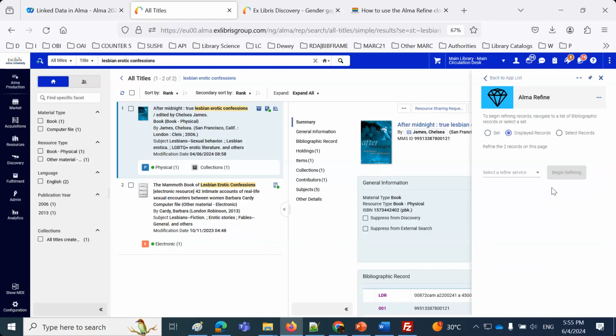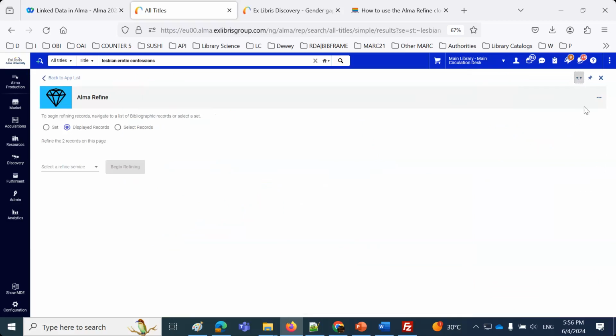Before I run the Alma Refine, oh, it's actually asking to refine the 2 records, because I have 2 open here. When I searched for lesbian erotic confessions, I didn't know there were 2 records with that in the title. In any case, before we actually run it, let's briefly look at the configuration here. I like to make this larger by clicking these expand arrows when I do the configuration. Now we'll come to the 3 dots and the cogwheel.